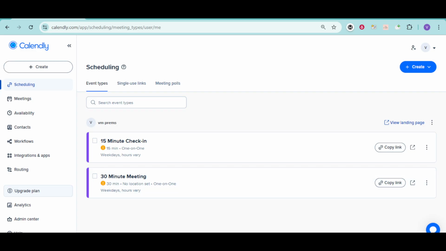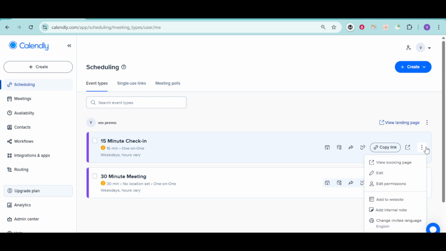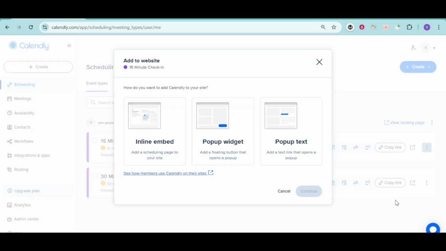Once you've found that event type, look for the three dots next to it. These dots usually appear on the right side of the event row and open up extra options. Click on those three dots to reveal a small menu of actions you can take for that event. From that menu, select the option that says Add to Website. This is the feature Calendly provides specifically for embedding your scheduling page into another website like your GoDaddy site. Clicking this will open a new panel or window with different ways you can display your calendar.